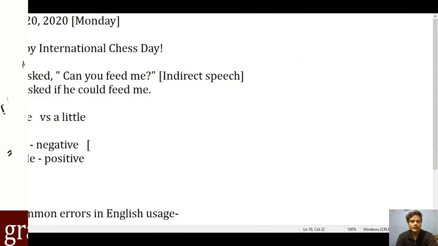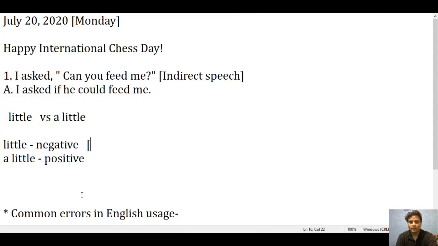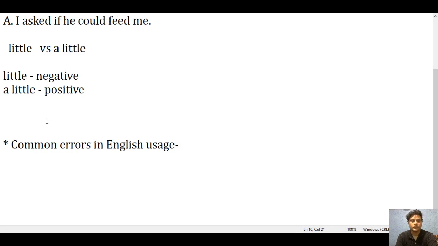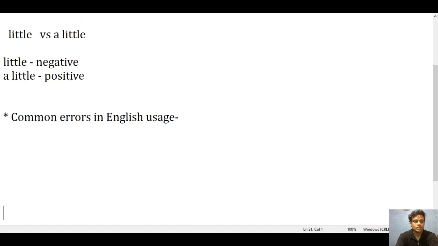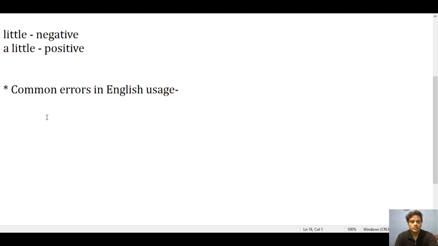So I'm going to take you now to the notepad, and I think we had made a separate space for this section. Here we go. So common errors in English usage. So what's the first one I'm going to talk about? The first one I want to talk about is marriage anniversary and wedding anniversary.